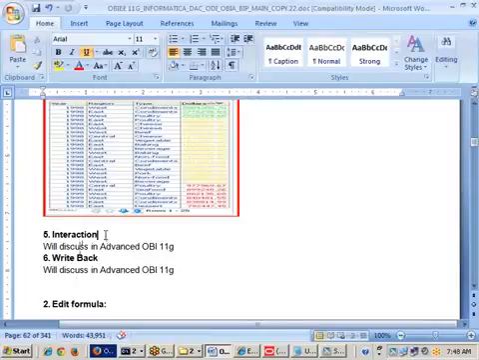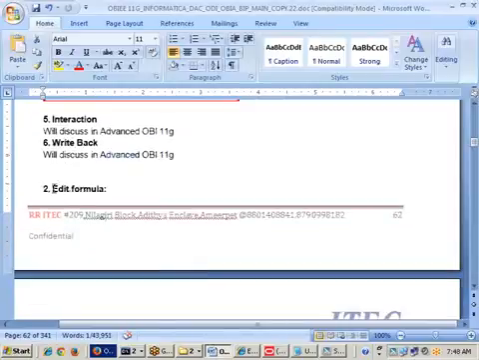Now here I have the next two tabs available. One is called the interaction tab. Next is called the write back tab. These two things I am going to discuss at an advanced level, whenever I am discussing them. As of now, ignore that one. Let us move on to the next one, called edit formula.